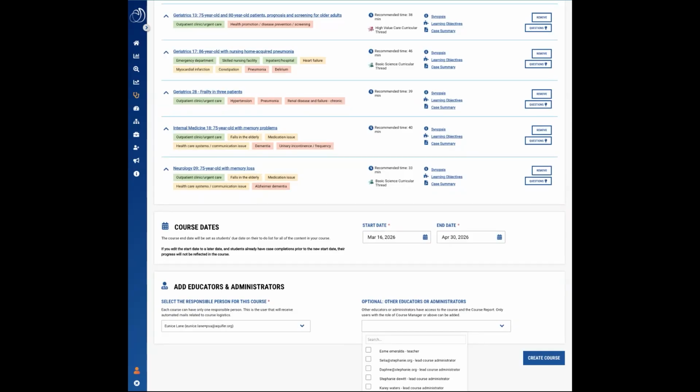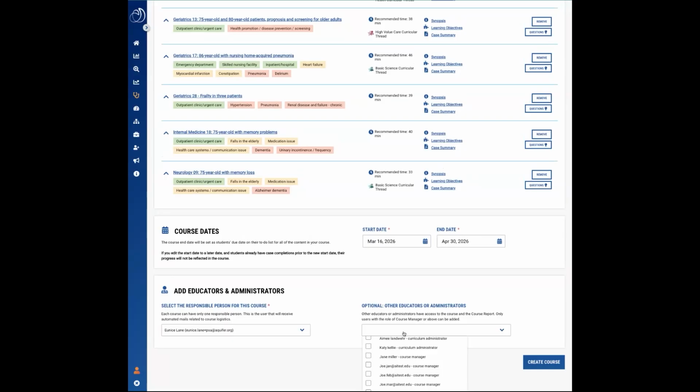Educators and administrators in the role of teacher will only be able to see the content of the course. They will not be able to see any student data. Educators and administrators in the role of course manager, curriculum administrator, lead course administrator, and program service administrator will be able to see all of the data associated with the course. So I can scroll through here and just add another, let's just go ahead and search here and find another administrator to add.